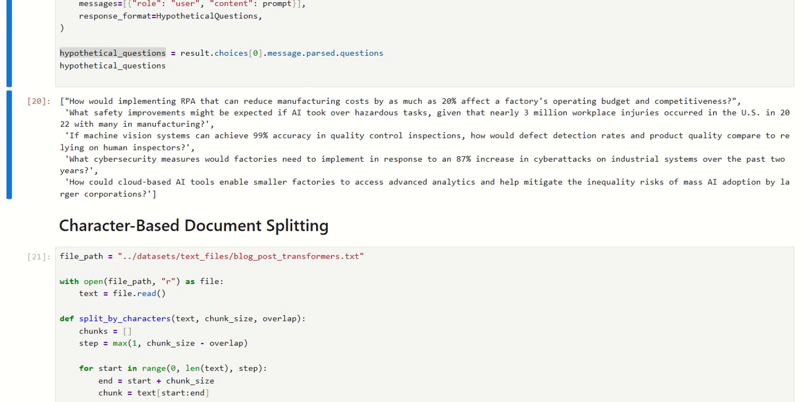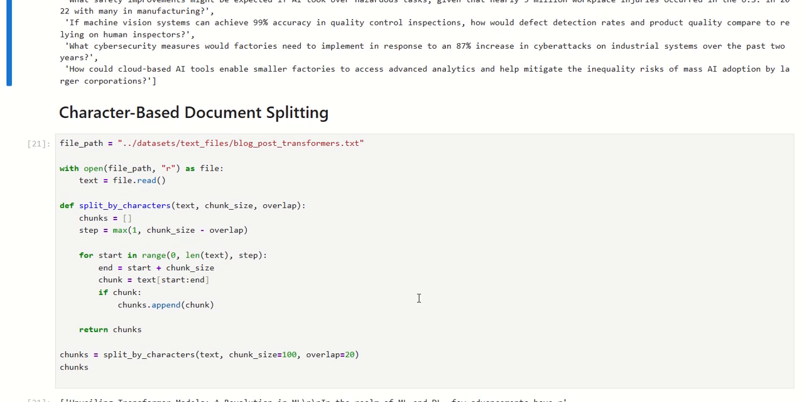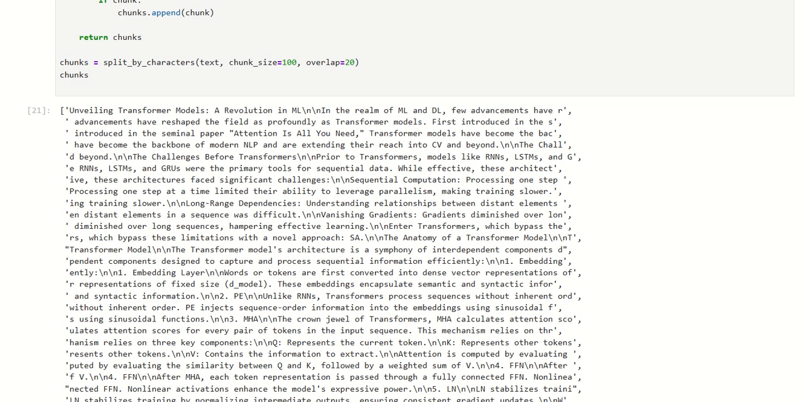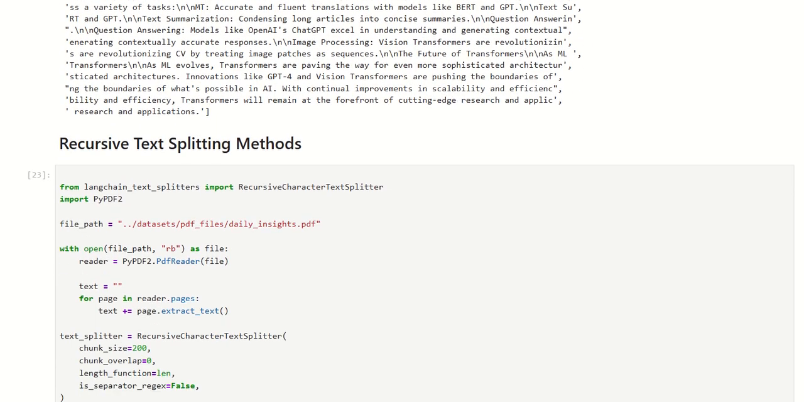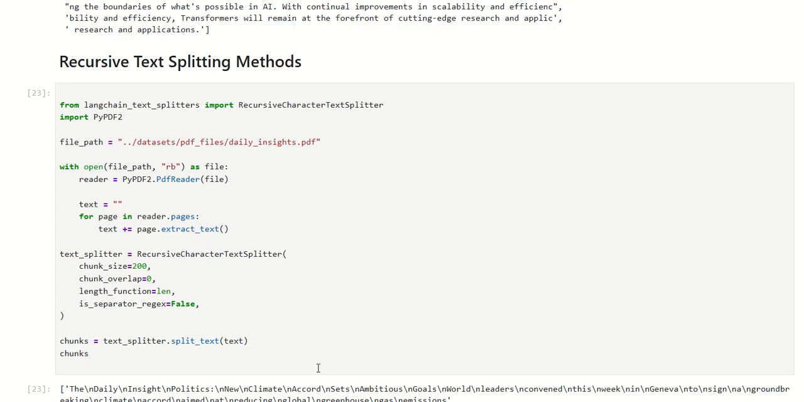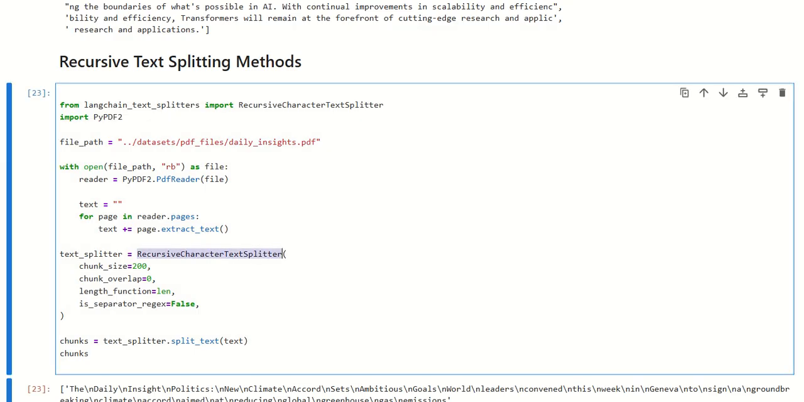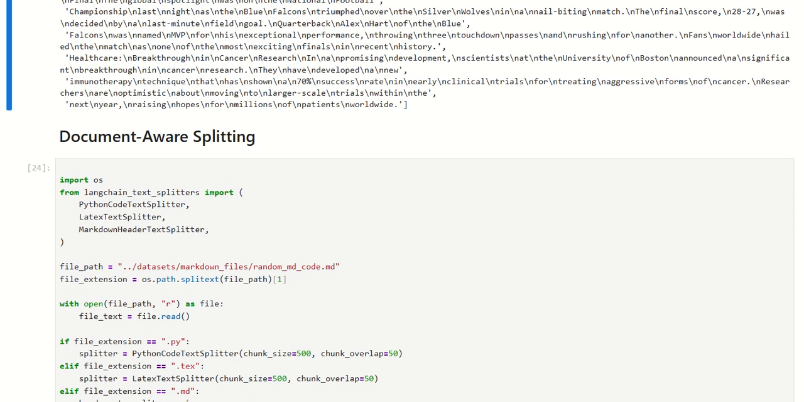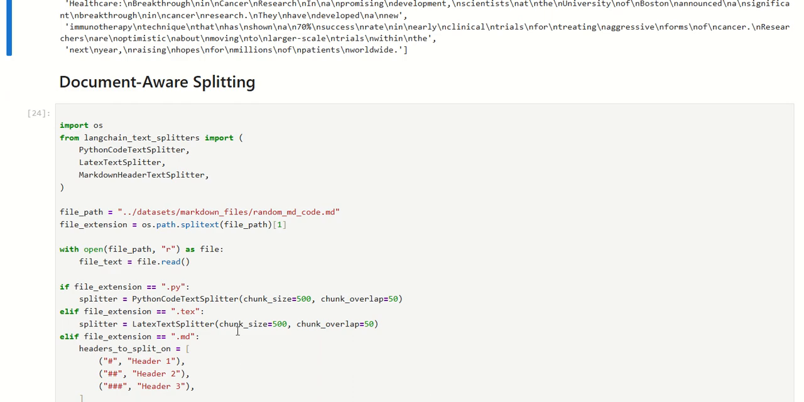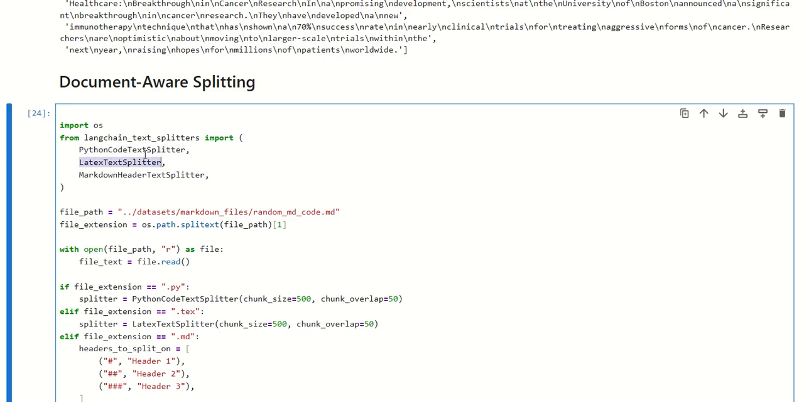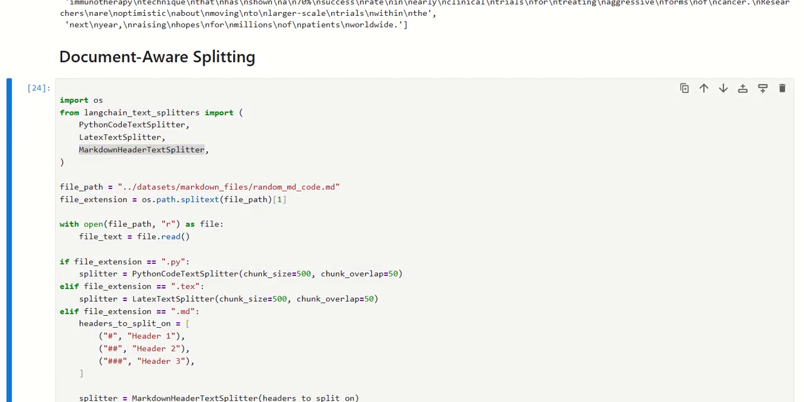Now we are doing character based document splitting. So splitting by character and giving the chunk size and so on. So we are splitting the characters like this. Now a recursive text splitting method. We are using a recursive text splitting method on top of the data. Then document array splitting. So giving the document, and this is document array splitting using a LangChain text splitter, Python code splitter, LaTeX text splitter, markdown header splitter. So we have different splitters that you can utilize in the code.